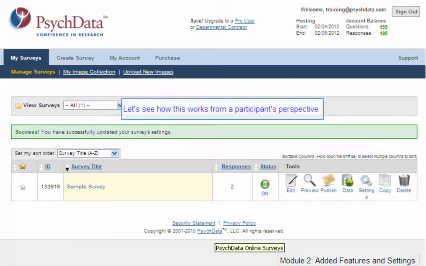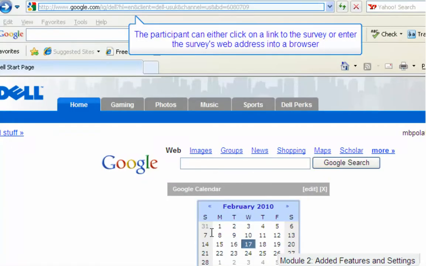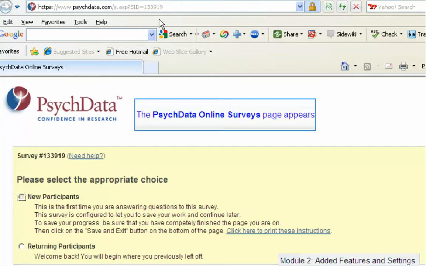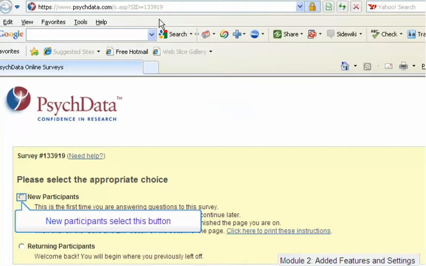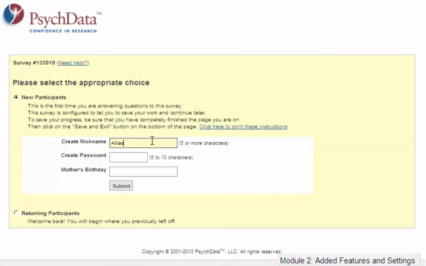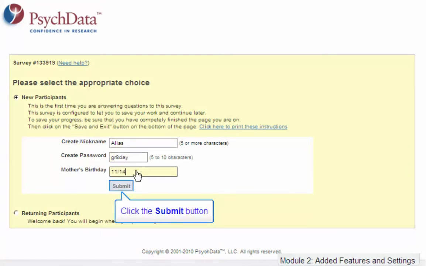Now let's see how this works from a participant's perspective. The participant can either click on a link to the survey or enter the survey's web address into a browser. The PsychData online survey page appears. New participants select this button, and participants provide the requested information. And then click the Submit button.